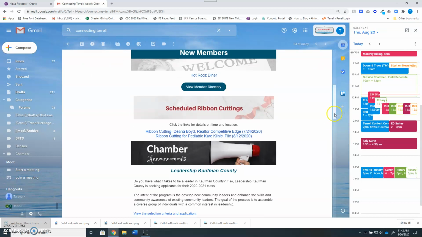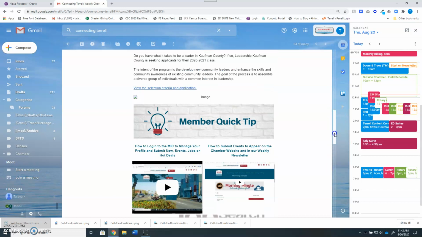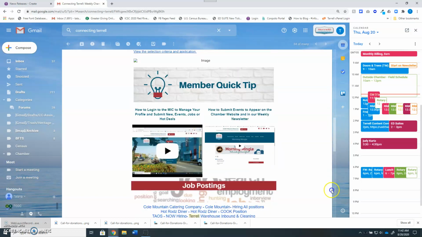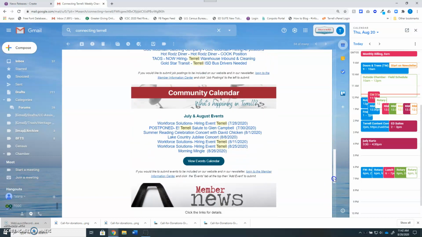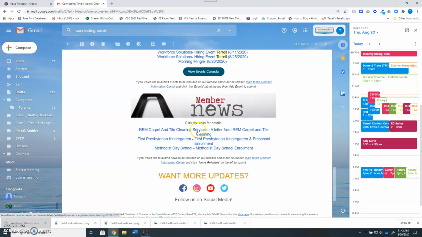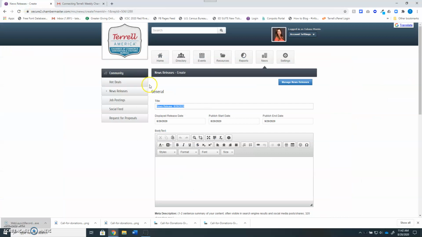We have a news section, and in the news section it pulls in just the title of the news item, and the title that you put in is what appears here. This is not editable by us, it just pulls in, and then this is clickable, and when you click on this title it takes you to the full release. So back over here to our news release submission. You want to give a descriptive title here.